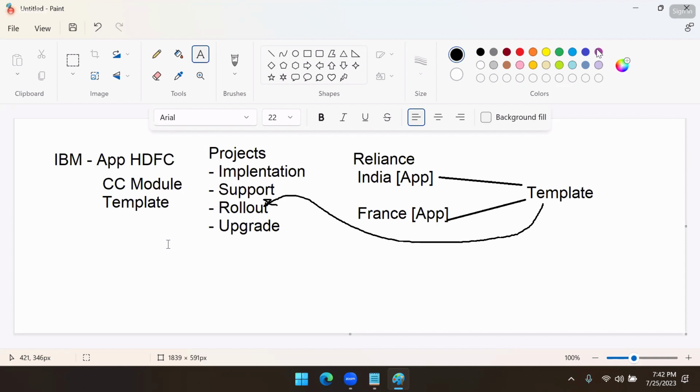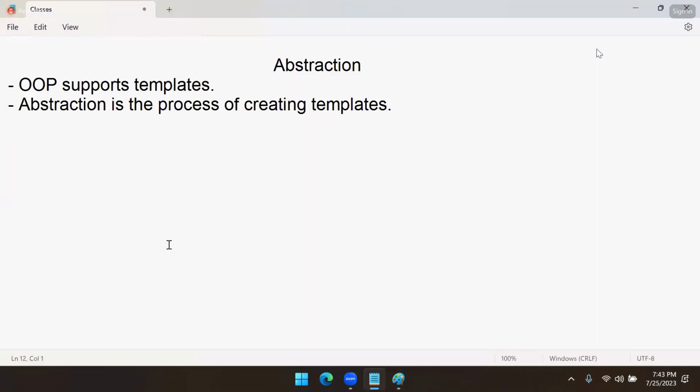If anybody asks, what is the purpose of an abstract class in any OOP language? The purpose of an abstract class is to design templates. To design templates, we use abstract classes. What is the purpose of an interface? The purpose of an interface is contracts, and the purpose of abstract classes is templates. How? Let's see how templates are defined. So abstraction is creating the template.